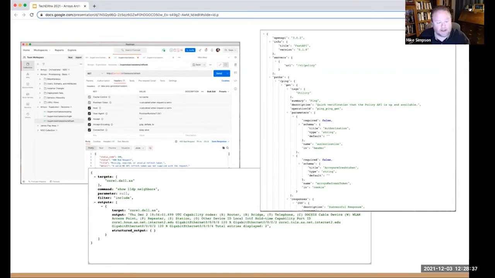Down at the bottom, that is the actual API response from one of those Looking Glass calls. So that's basically running the show LLDP neighbors command on one of the core routers, and returning output. And it's coming back as formatted JSON. All of these APIs that we're designing both take JSON and deliver JSON in return.